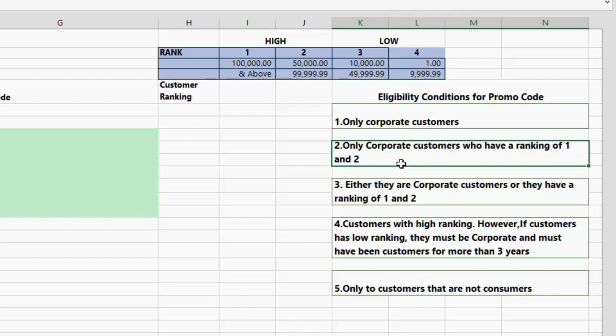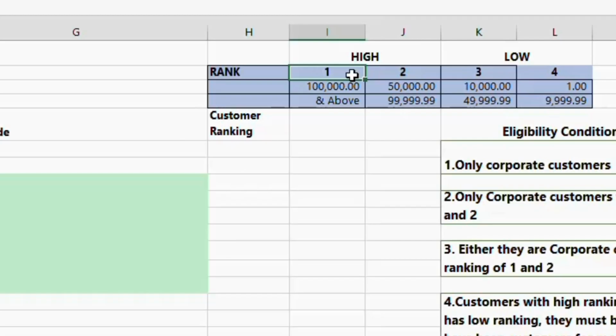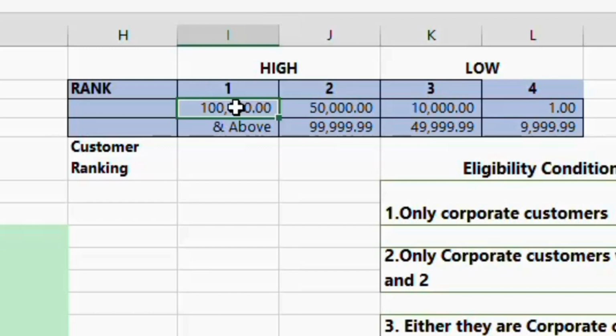Let's say this time the company decides to give promo codes to customers that are both corporate customers and have a high ranking of 1 and 2. And if you look above, you will see that there are thresholds this company has put in place to identify customers that would be ranked as high or low based on the sales they have done within this year. Basically what they are saying is that within this year 2023, from January till date, using their sales figure as a benchmark, customers who have done more than 100,000 should be ranked as number 1.